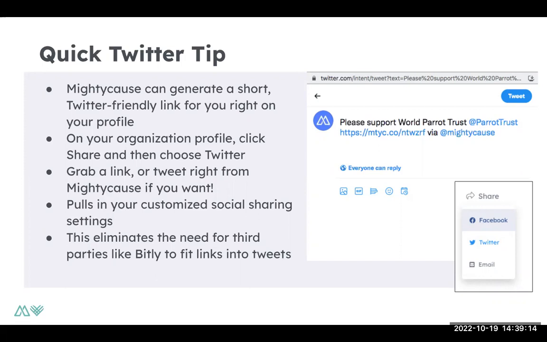And for Twitter, because it is such a short amount of characters, on our platform, we do provide you the ability to get a shorter link so that your link isn't taking up so many characters. On your organization page, there is a share button. If you click Twitter, it will create a shorter and condensed link that you can put in your post. So you can utilize those characters for other content that you want to write.